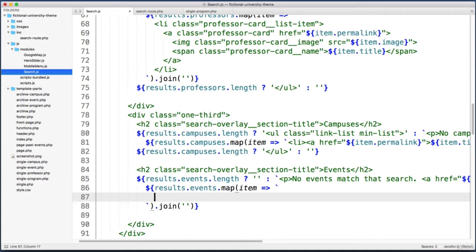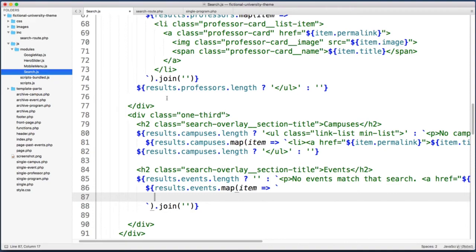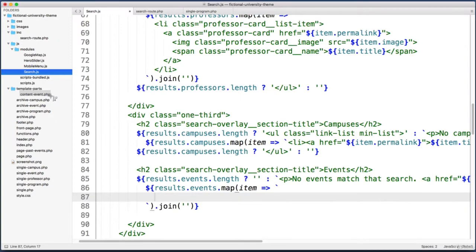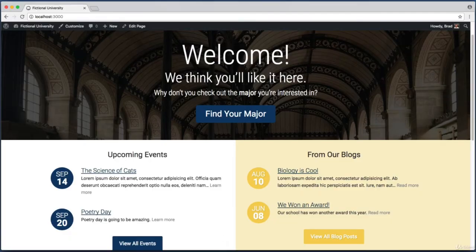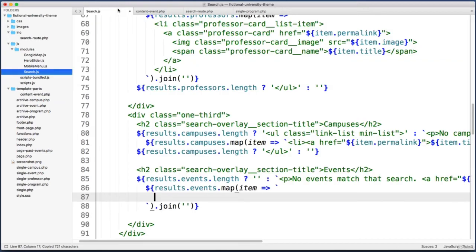Well, we don't need to reinvent the wheel. We can just find the HTML that generates this format and copy and paste it. So I know that the HTML template to generate an event like this lives within a very specific file. Within our theme folder, earlier in the course, we created a subfolder named template parts. And if we look inside it, we have a file named content-event. And this is the HTML that gives us this formatting. So we can literally just copy all of this, select all, copy, and then back in our JavaScript, within our blank template literal, paste it in.